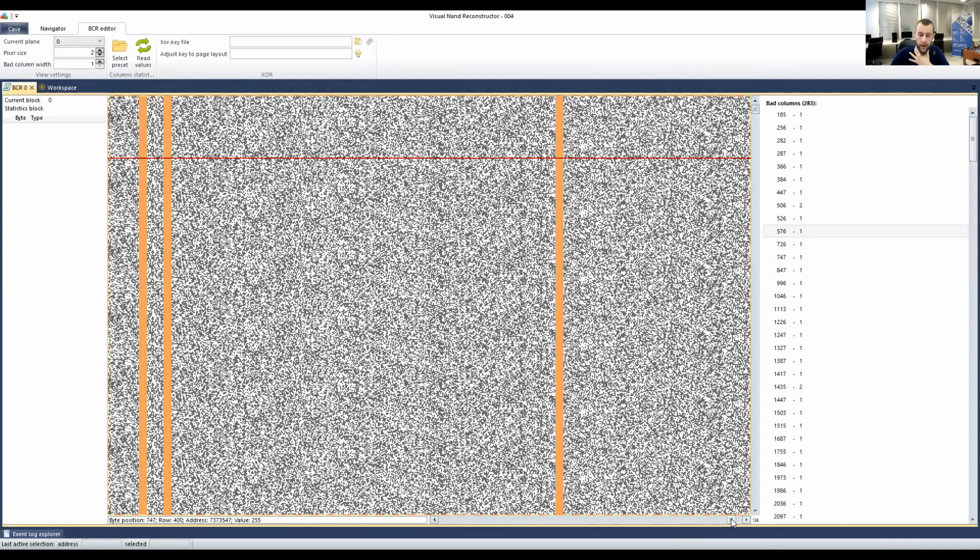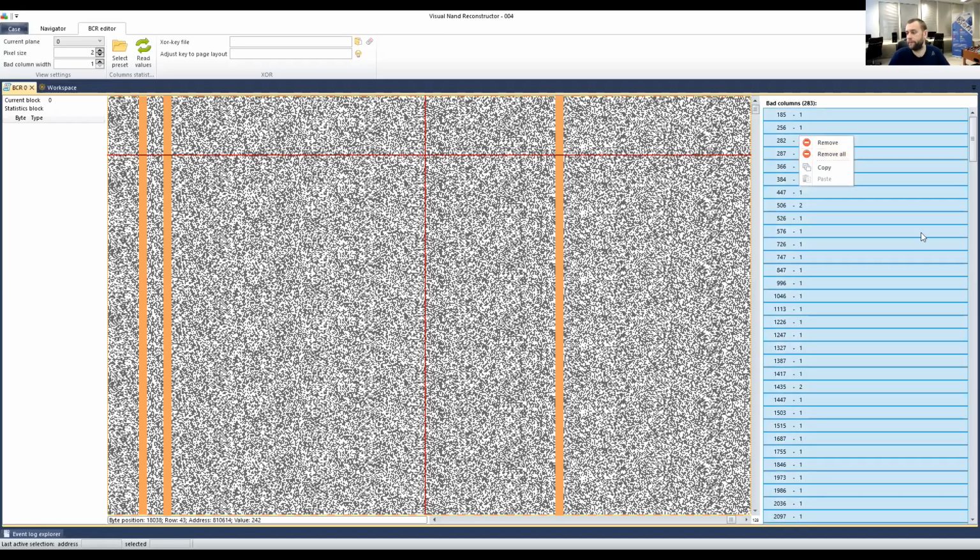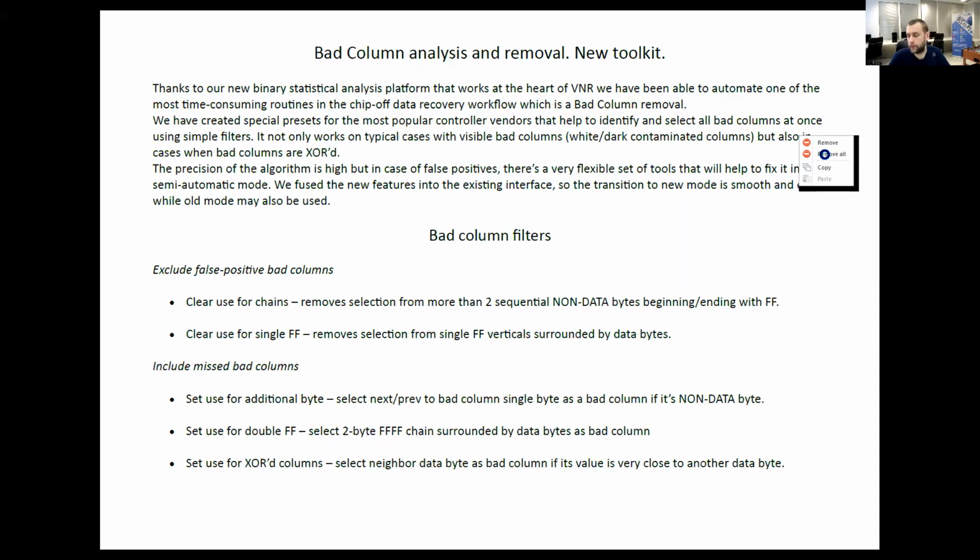However, as you can see, the bad columns here look fairly simple. Most of them are dark. Well, first of all, let me remove all of those with Control A. You can select them all and remove them all. All right. Yeah, it takes a bit of time sometimes when too many bad columns are added here.